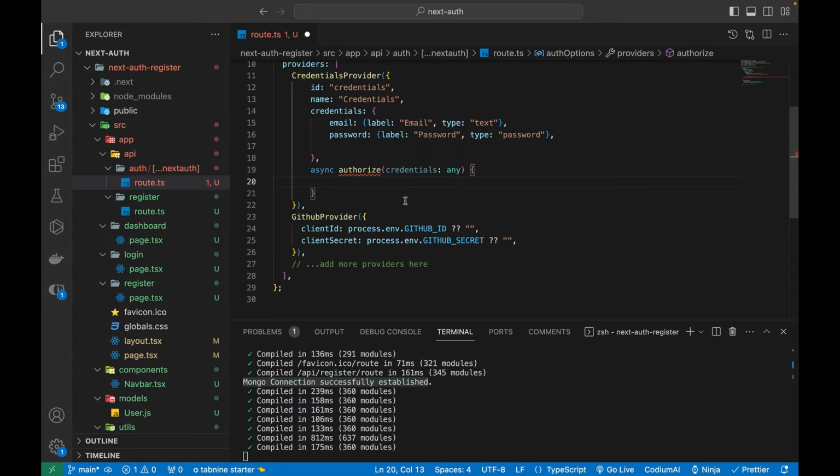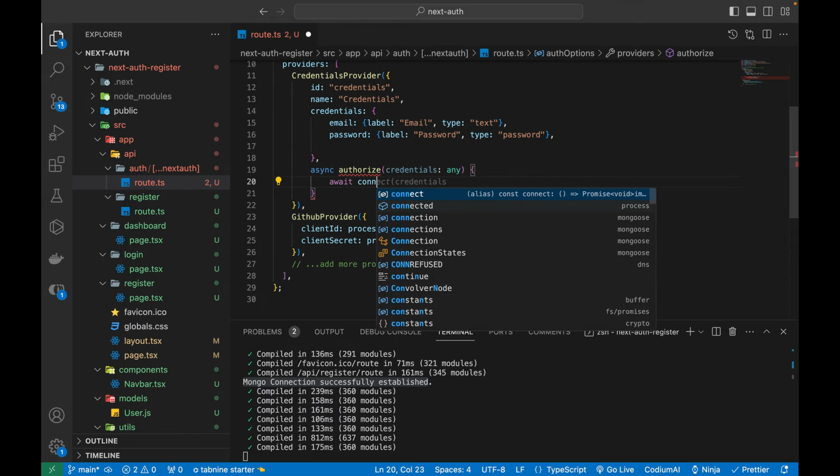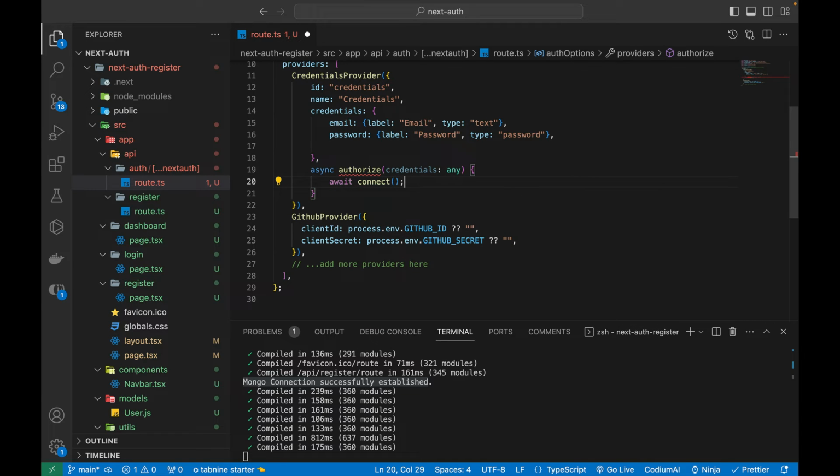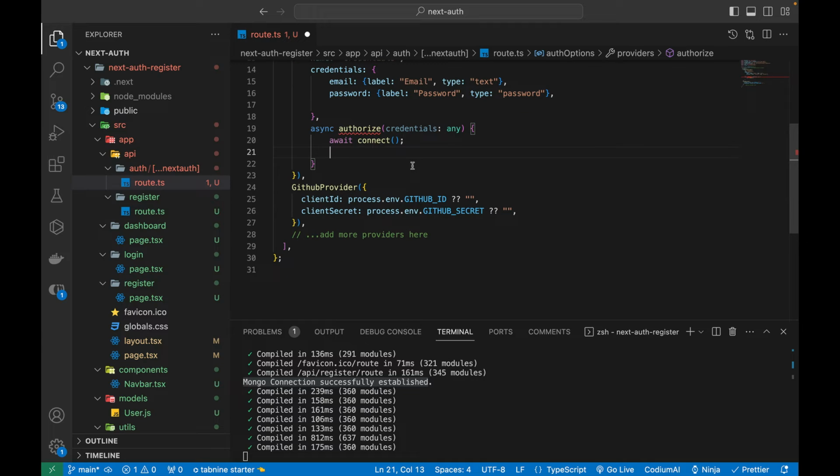Okay, so first of all, I can write await connect. We can connect to the database, and then we can process our logic. We can create a new user. We can check if the user already exists in the database or not, and if it is not registered, we do not want it to log in automatically.